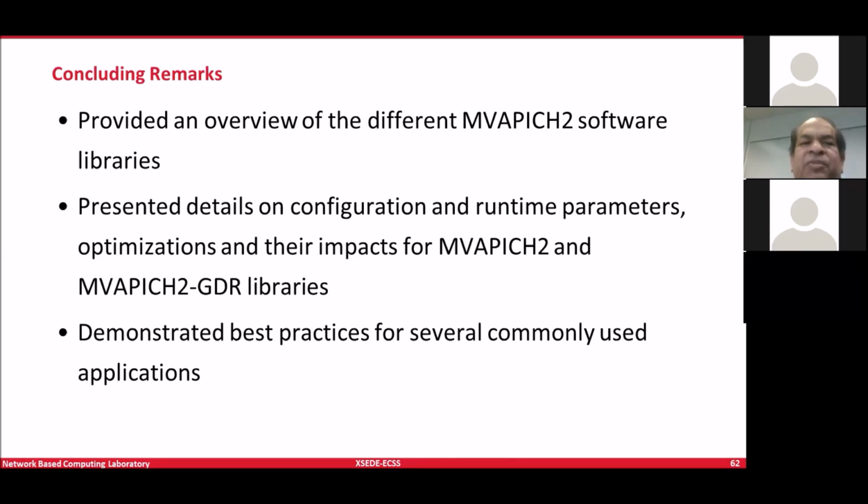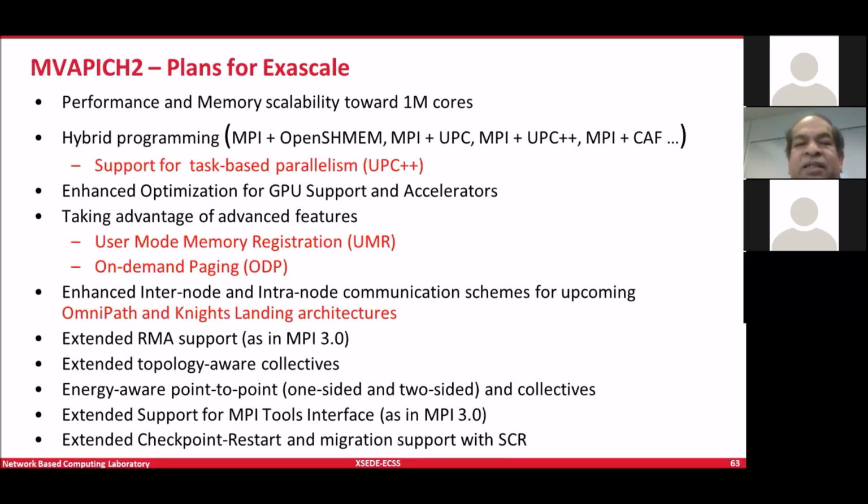In this talk, I provided an overview of the different MVAPICH2 software libraries, then took at least 2 of the stacks, MVAPICH2 and MVAPICH2-GDR, based on the timing constraint. I showed some details on the configuration and runtime parameters and how you can optimize. I also demonstrated the best practices. Of course, a lot of details are available in our user guide. We also have the open MVAPICH discuss mailing list, so we encourage people to ask questions there.